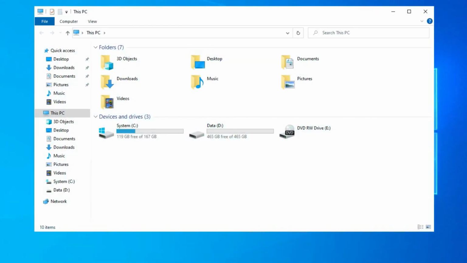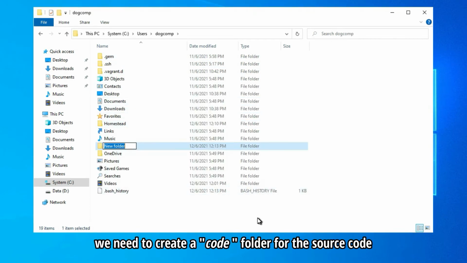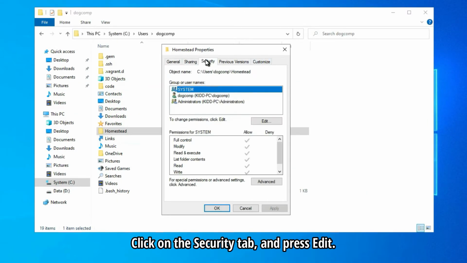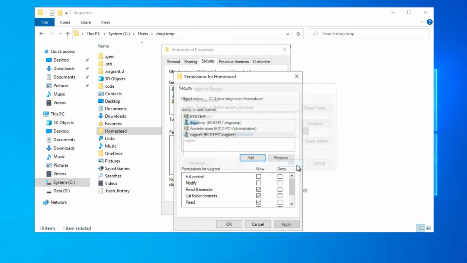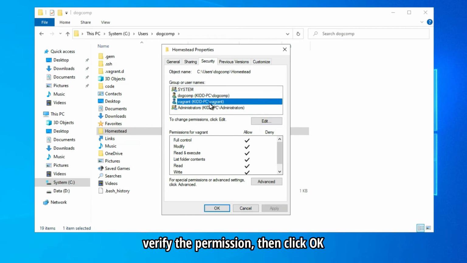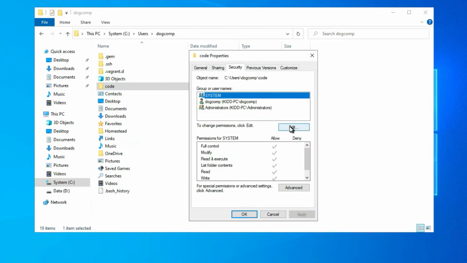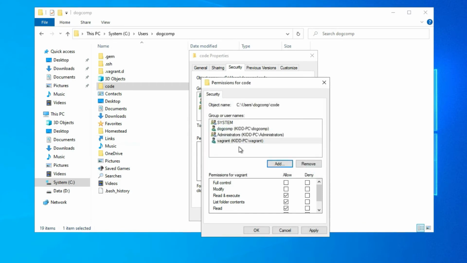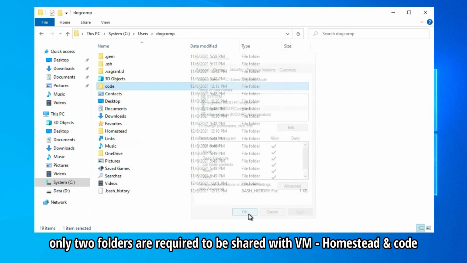Open the user's folder. We need to create a code folder for the source code. Right-click the Homestead folder and select Properties. Click on the Security tab and press Edit. Adding the newly created user. Check the full control permissions, then click OK. Verify the permission, then click OK. Doing the same on the code folder. Only two folders are required to be shared with the VM.